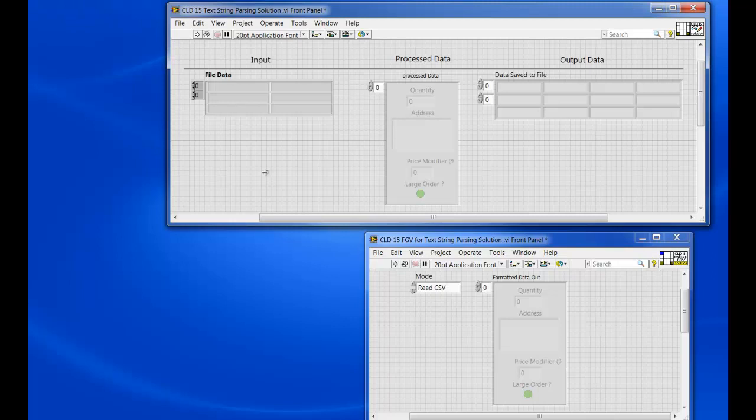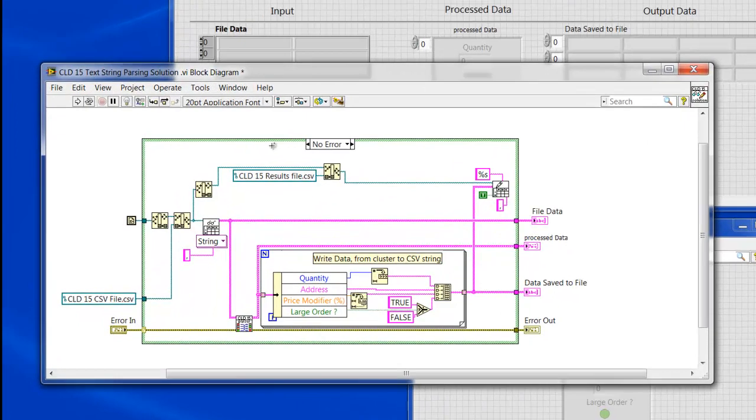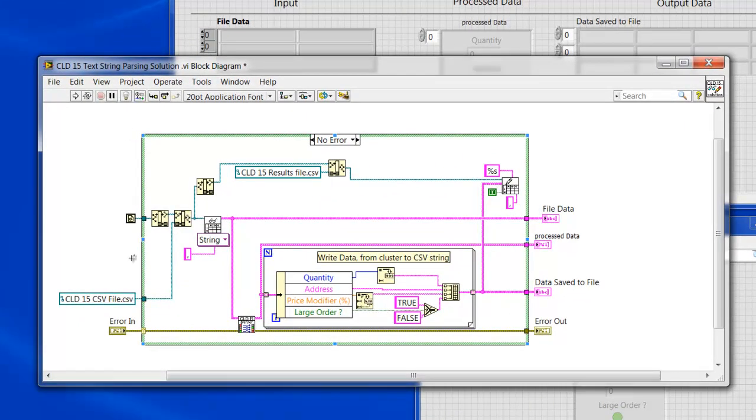Exercise 15 covers both reading and writing for CSV files. In Exercise 15, the file data is read, it is converted, then it is formatted, and then is written to a different file. If this file was a configuration file, the read file and write file sub-VIs provided by LabVIEW would have to be replaced with a utility that could handle the INI file format.